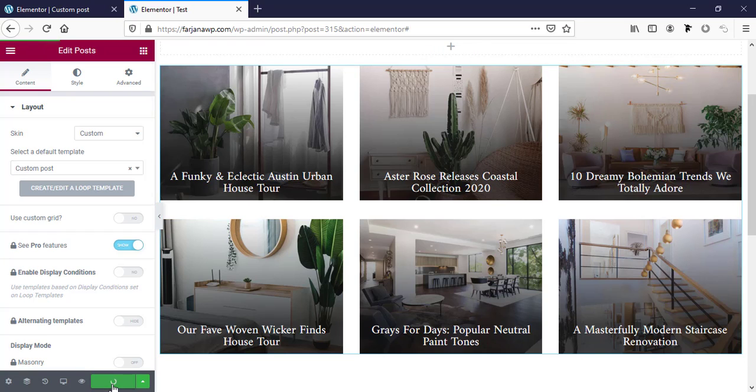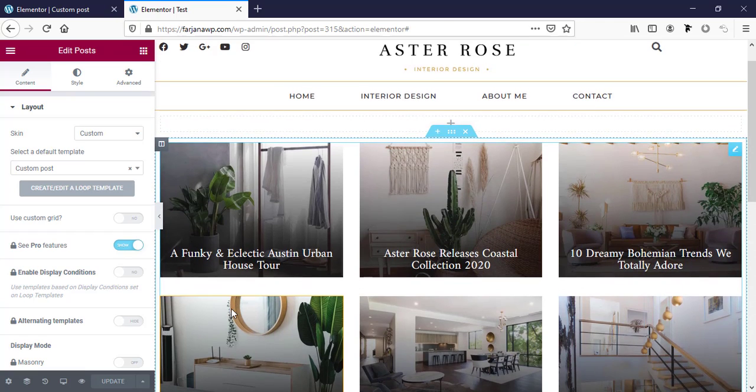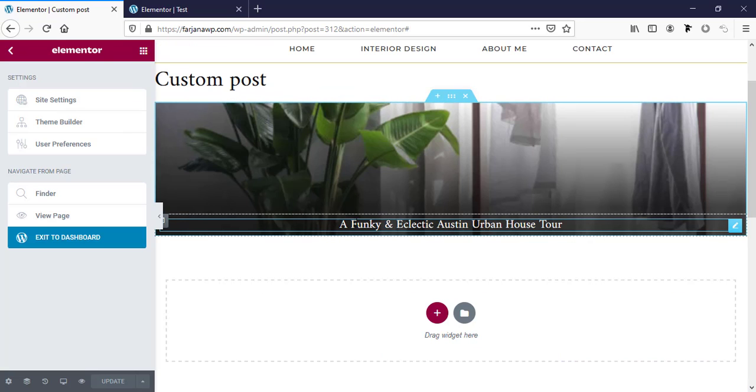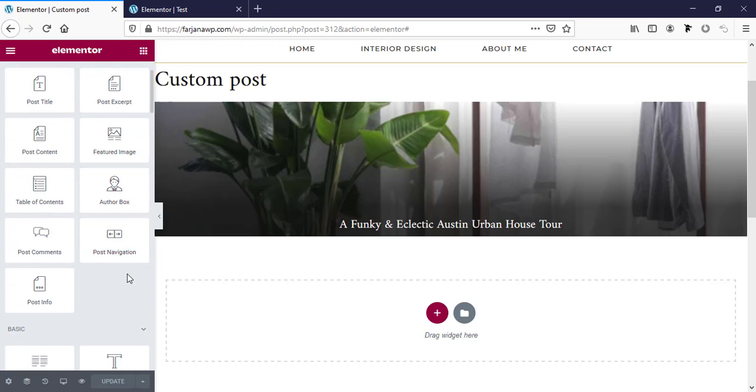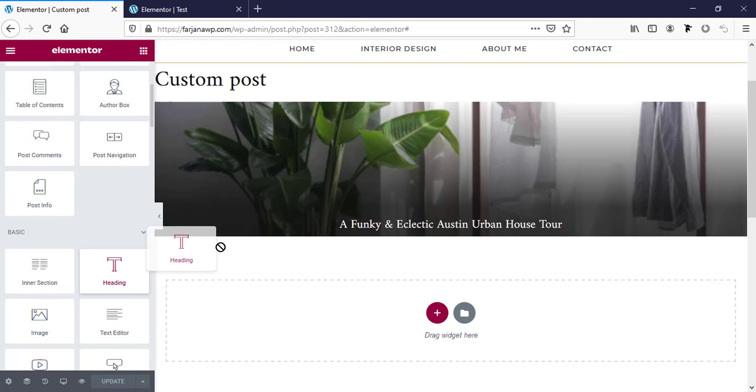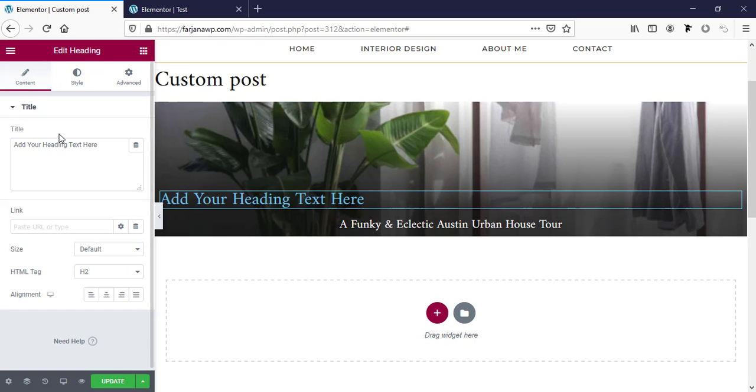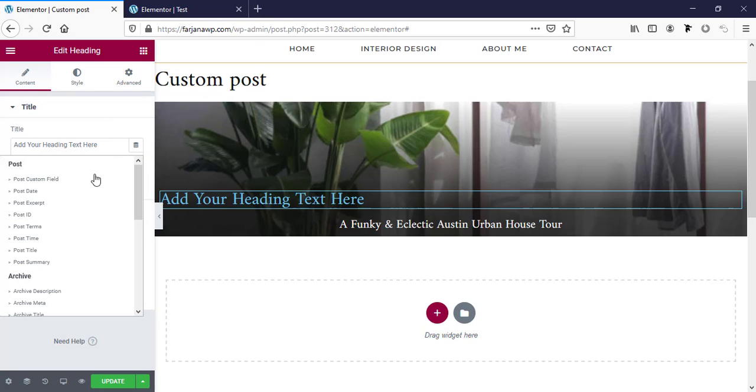Now I am saving it, and now if we want to add more options, like if we want to add some terms like category, tags or anything with our title, we can do that, or we can style it any way as we want. So now again I'm going here and taking a new item or new heading or anything, just taking this one, and now going to dynamic tags, and from here post term.